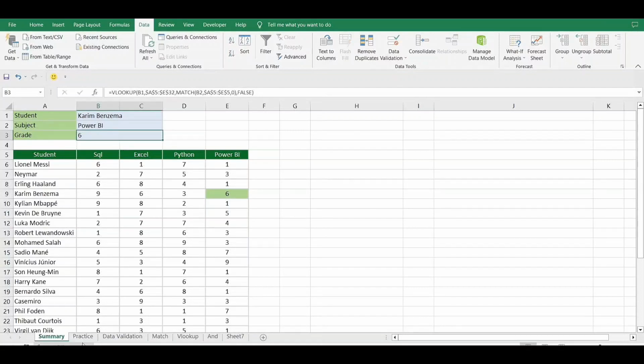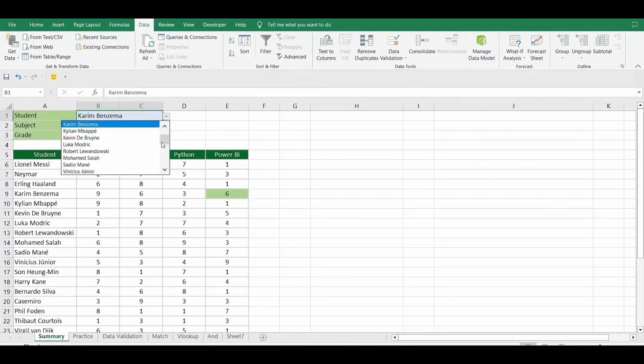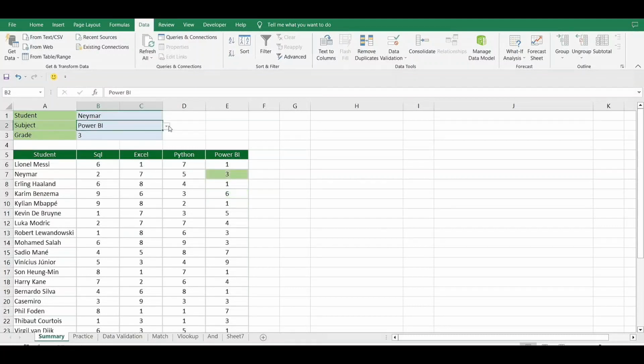subject. For example, I want to look up Neymar's grade in the Python subject. And want the grade to automatically appear in this grade cell. Like this. Select Neymar. Python. And the score is 5. And here is the formula. I will explain this formula.